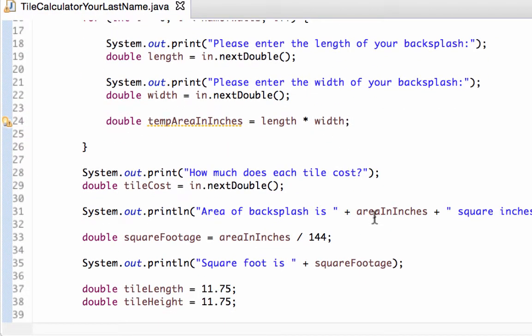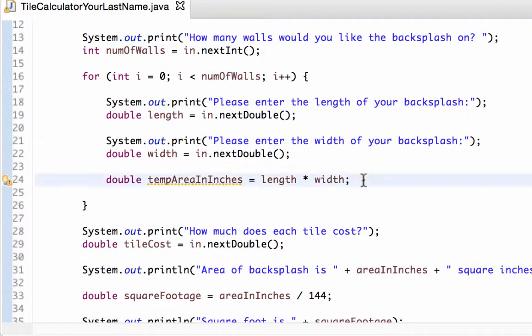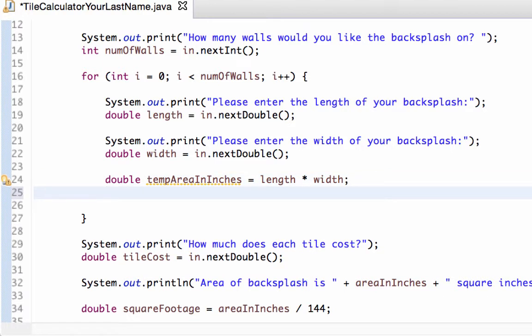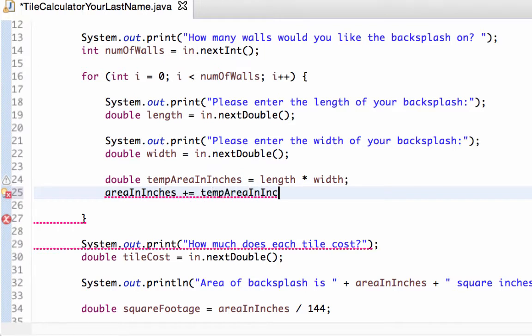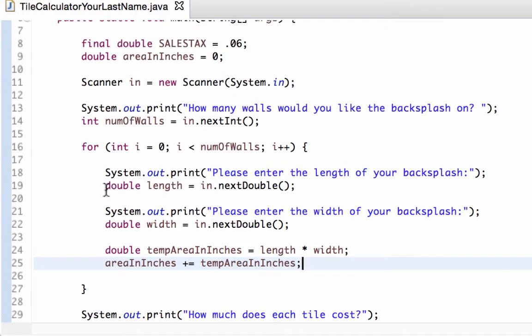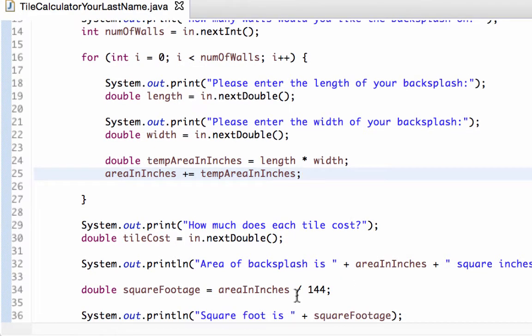So you can see now that I've declared that variable outside of the for loop that my warning message in Eclipse went away. My program takes the current value of i and it asks them to enter in the length of the backsplash, the width of the backsplash. It takes those numbers and it computes it into the temporary area in inches. I need to create a variable to hold the total area in inches, and I already had that variable created. I just need to add in what's in temporary area in inches to the existing number in area in inches. Now whenever my loop is done running, area in inches will still persist because it's a global variable, and I'll be able to use that number in the rest of the calculations throughout the document.